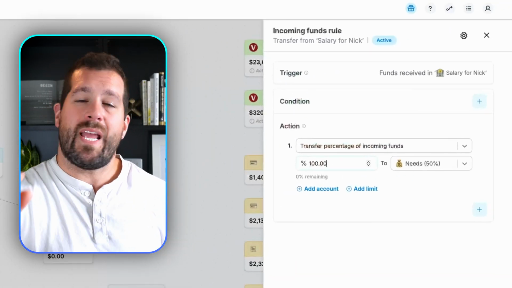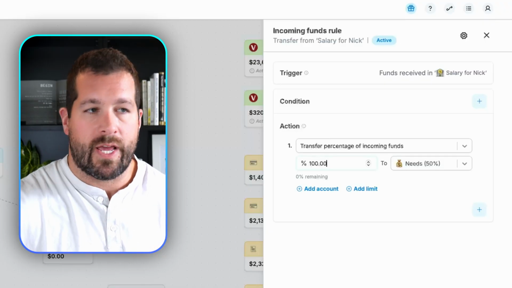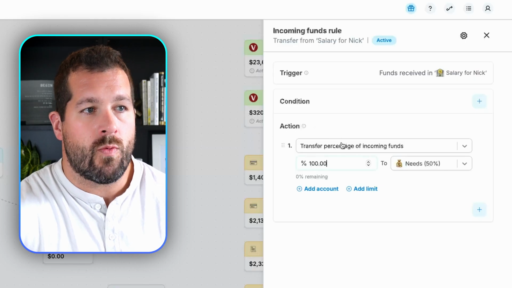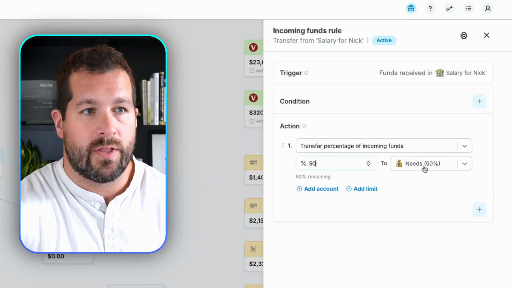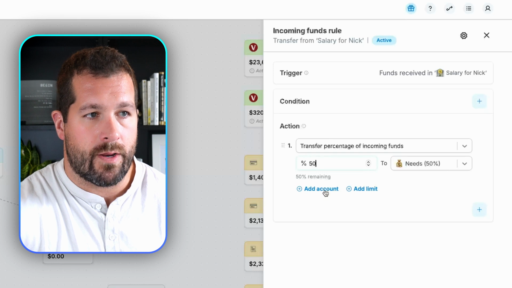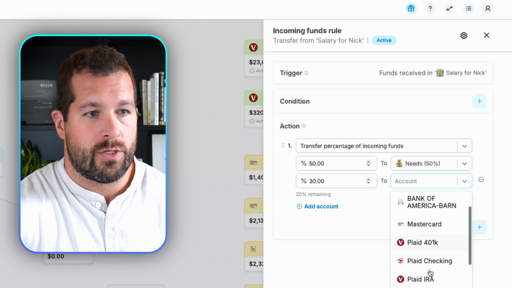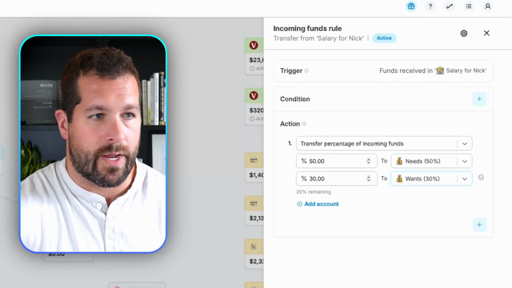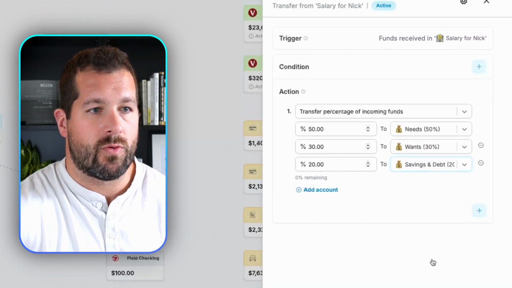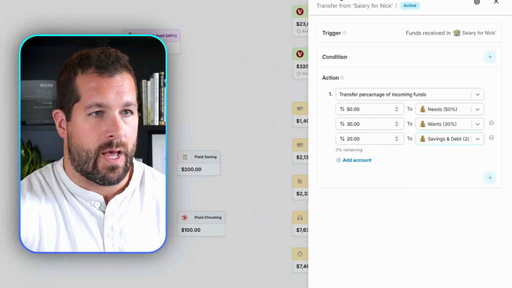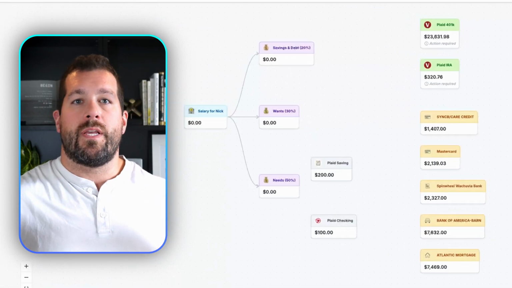What this means is simply anytime money lands in that salary for Nick account, this rule is going to instantly take place. And here's what I want to do. I want to transfer a percentage of the incoming funds, so in this case, it's going to be 50% to the needs bucket. Now I'm going to simply add another account, and in this case, I want to transfer 30% to, and I'll scroll down to our wants bucket. And lastly, the final remaining 20%, I'm going to send to our savings and debt bucket. I click save, and as simple as that, it's done. Your first automation is all set.